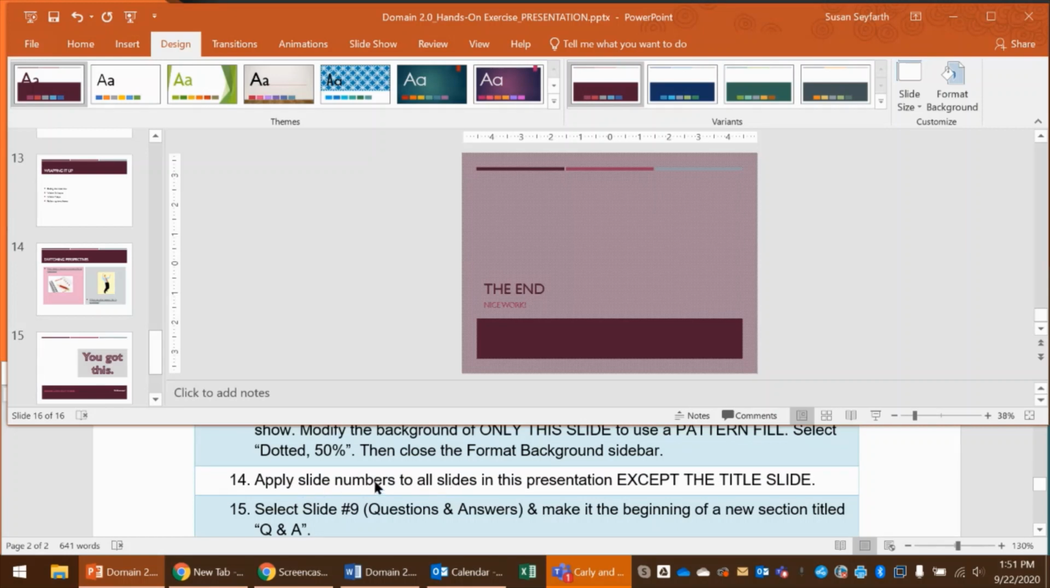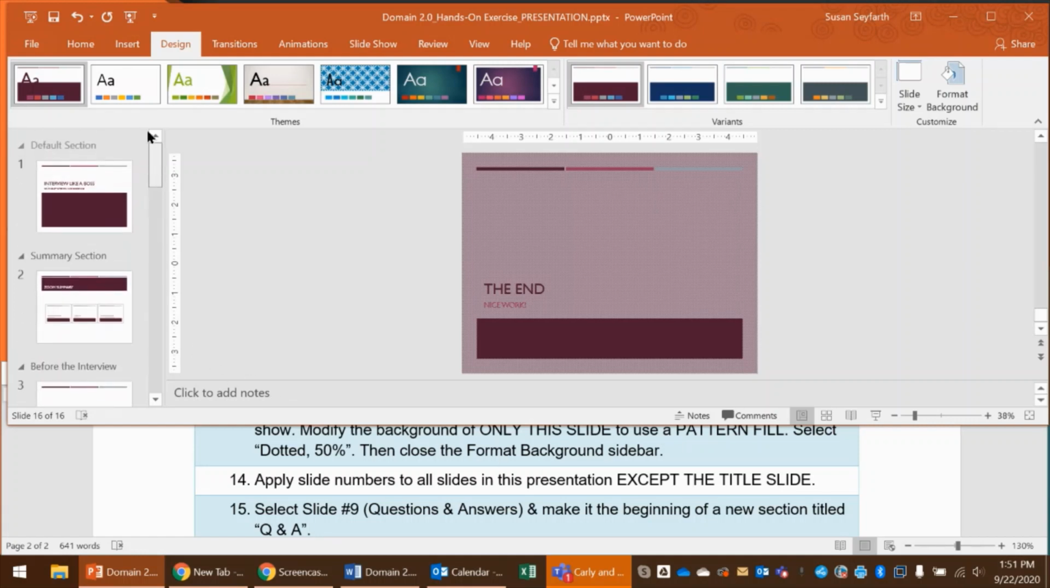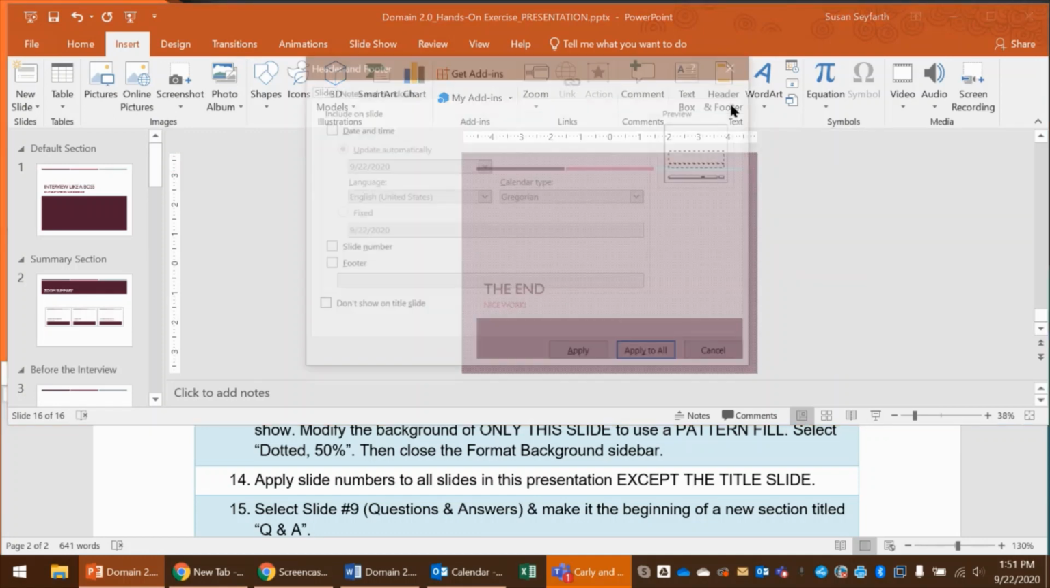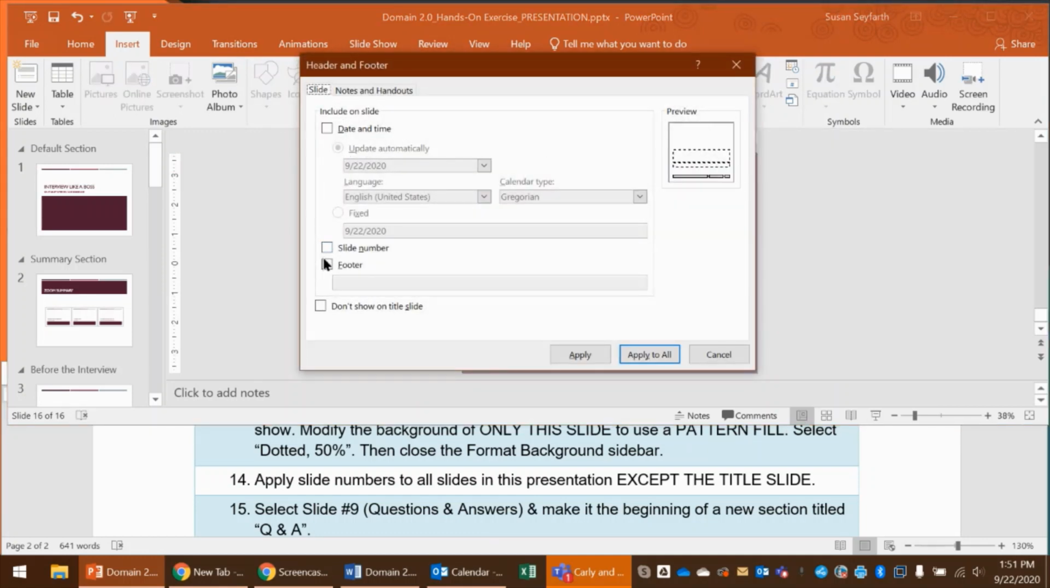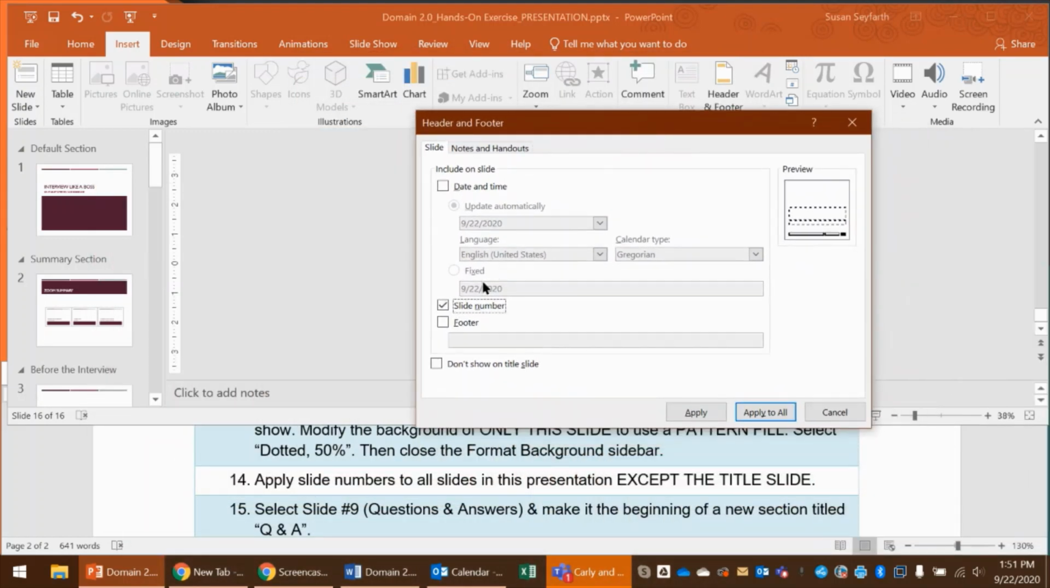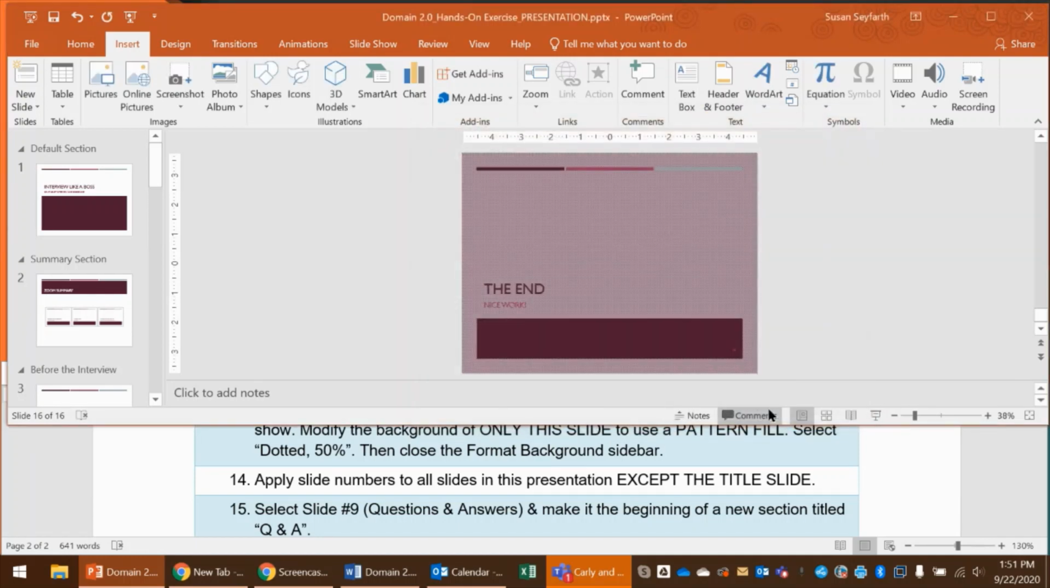Number 14, apply slide numbers to all slides in this presentation except the title slide. So let's go on up to Insert, and let's go to Header and Footer. And let's tell it we want the slide number. We want to apply to all. Let me move this out of the way so you can see. I don't know if you'll be able to see it. I'll just say apply to all.